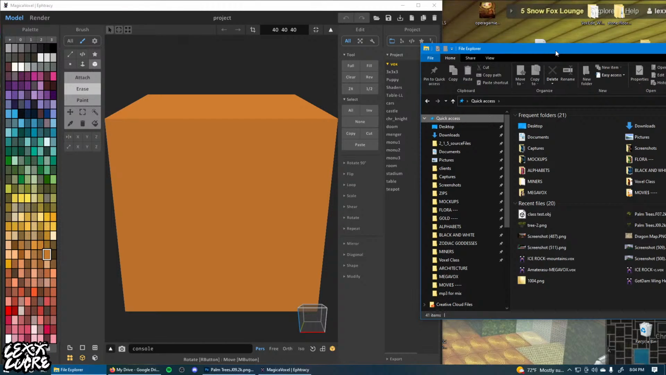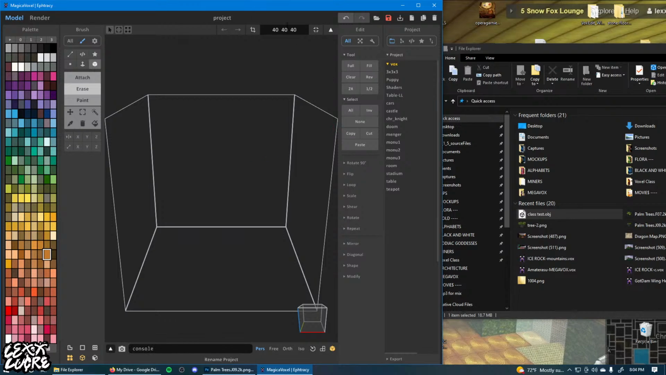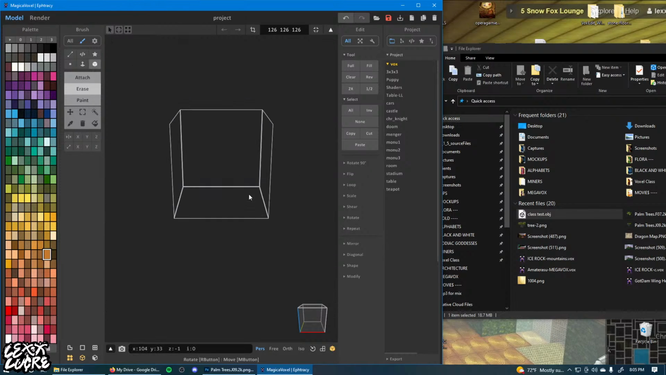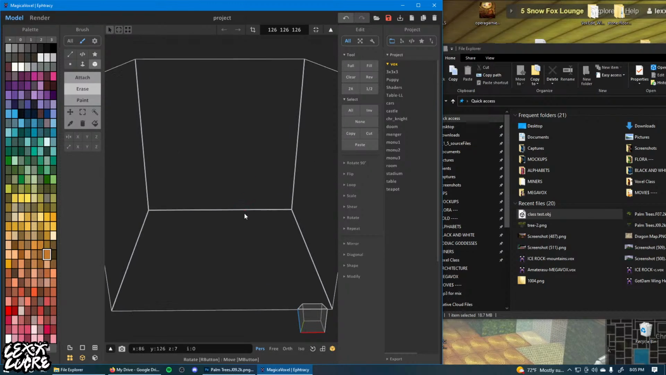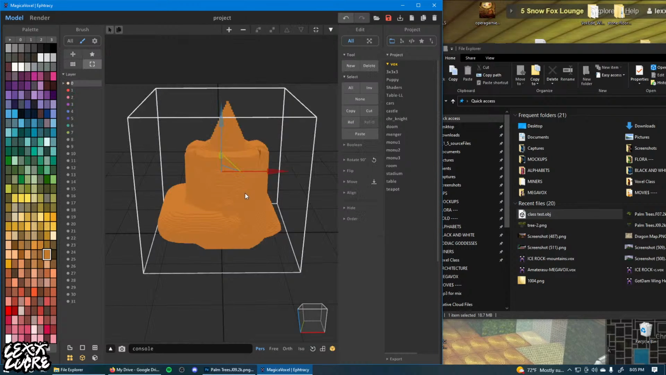Okay, we are back, and we've got our class test object right here. What we're going to do is select all, delete, and here I'm just going to bring it in as a MagicaVoxel file so you guys can see how beautiful it is. 126, hit enter, and there we go. And we're just going to drag our goblin in here.